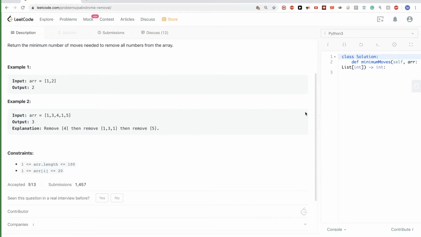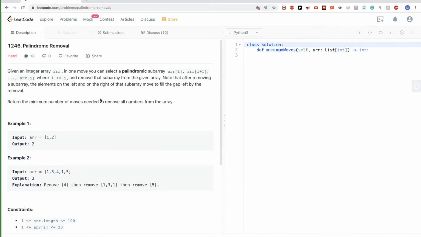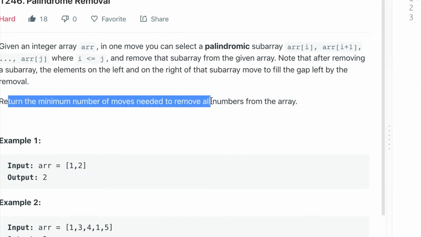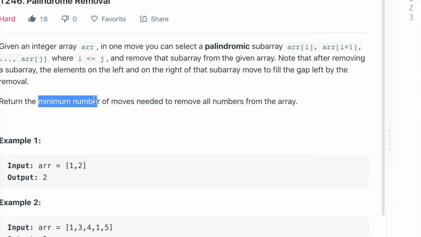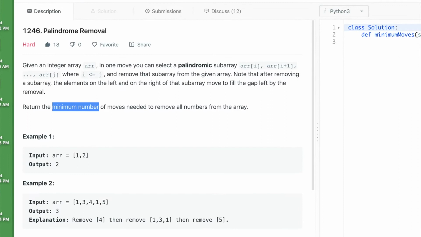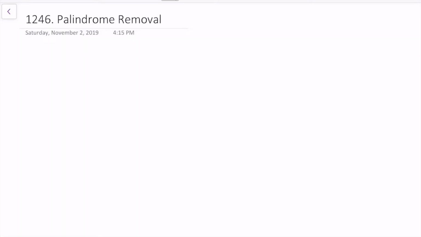So that's the problem. Now how can we solve it? You can see the problem says we want to return the minimum number of moves needed to remove all numbers from the array. Whenever we see something like this, minimum number of moves, we need to directly think about using dynamic programming, right? So let's see how we can solve this problem using dynamic programming.